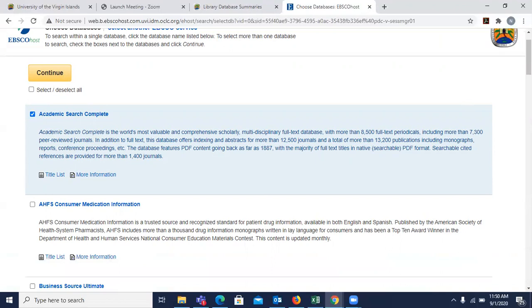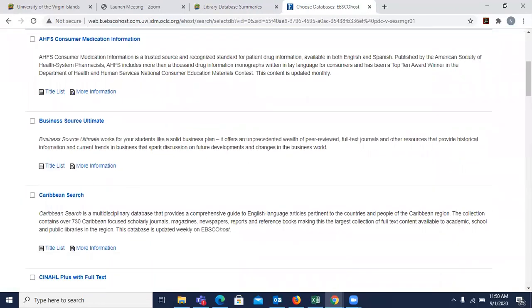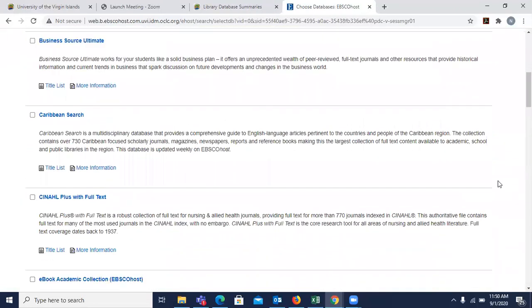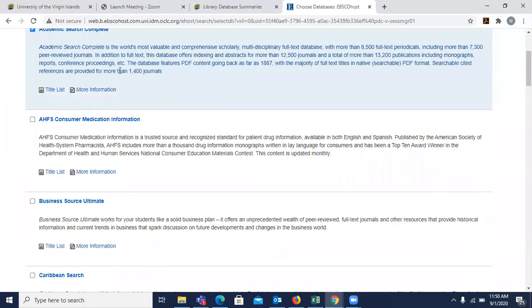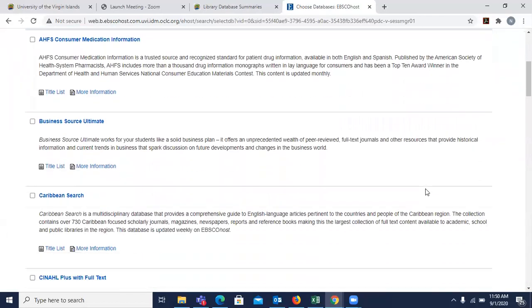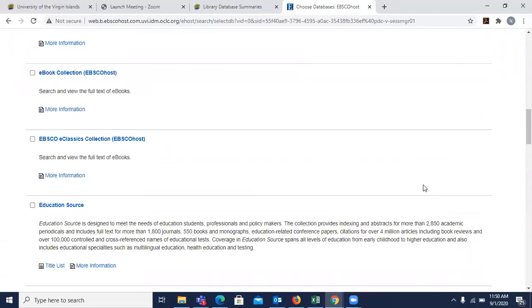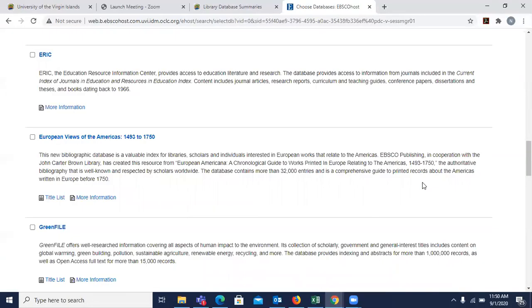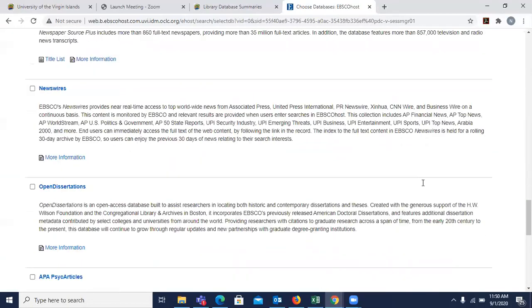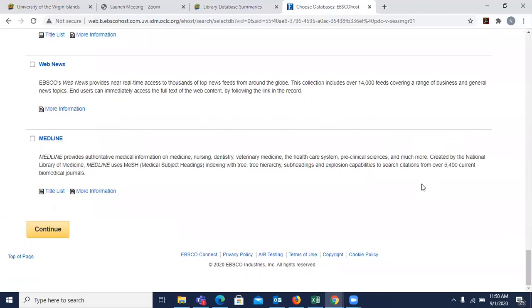So I can take a look at the databases that would be appropriate for my search. I already have Academic Search Complete chosen, of course. If I scroll through and read each of the descriptions, I can find others that suit my needs. But to keep our example search simple, I'm going to stick just with Academic Search Complete. Click on Continue here.